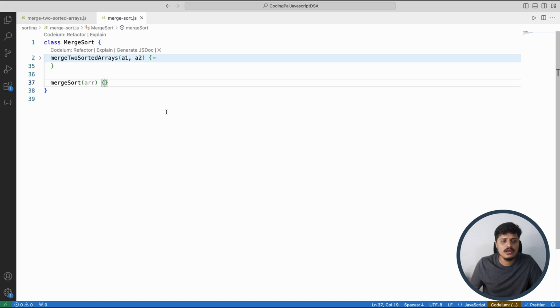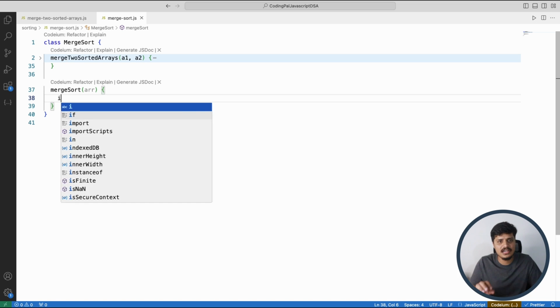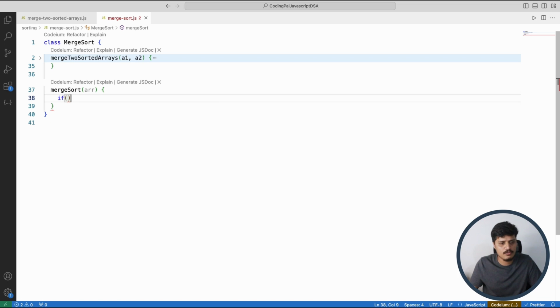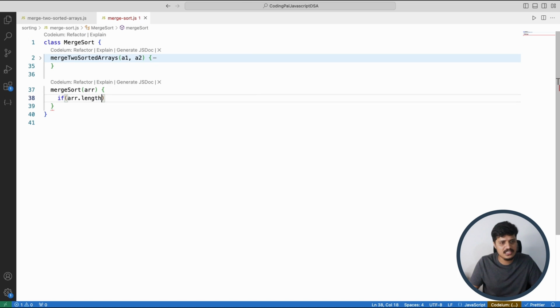Now, like I mentioned earlier, we will divide the array into two halves till we get an array that has only one value. That we will do in a recursive way, right? So as part of the base condition to stop the further recursive calls, if array dot length is equal to 1, then we have divided the input array till a point where it has only one value. Now an array with one value is sorted by itself, right? So we will return the array itself.